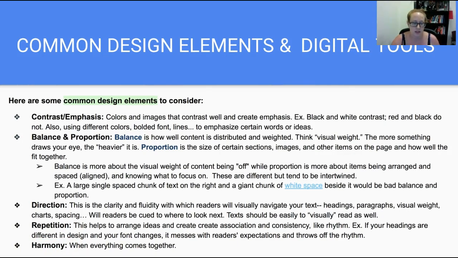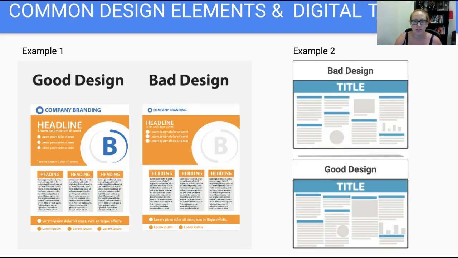Harmony is the last one, and it's when everything comes together. When the contrast and the balance and design and spacing and everything come together to create a unified tone, and all the layers are really working together and supporting each other.